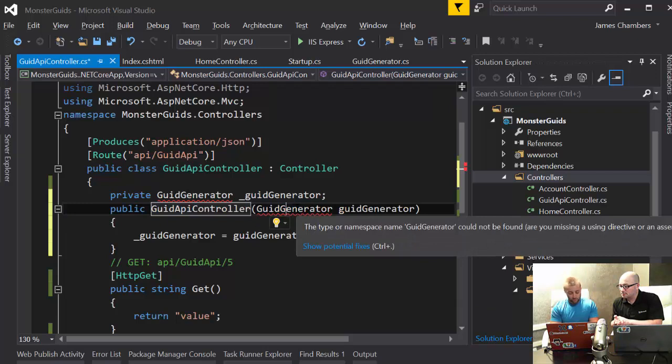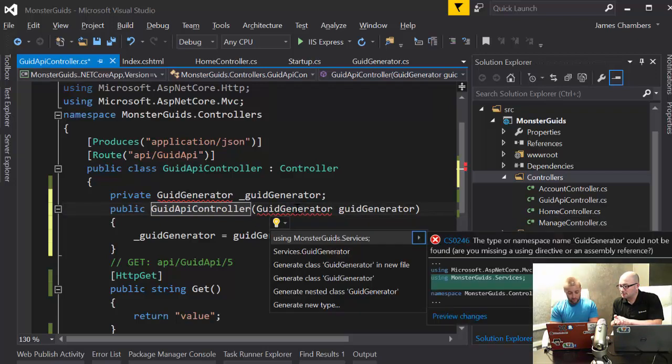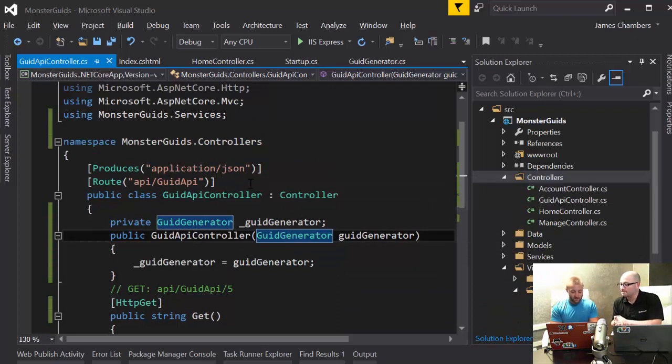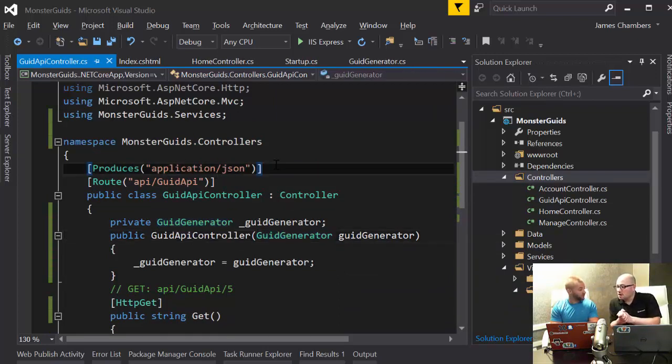Perfect. Control dot. Yeah. And not ReSharper. There you go. So I do have a question here about this. This Produces attribute for the web API.